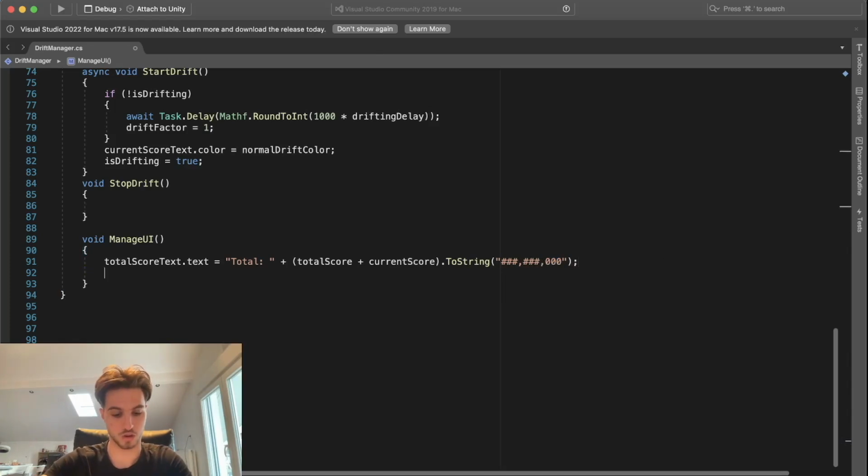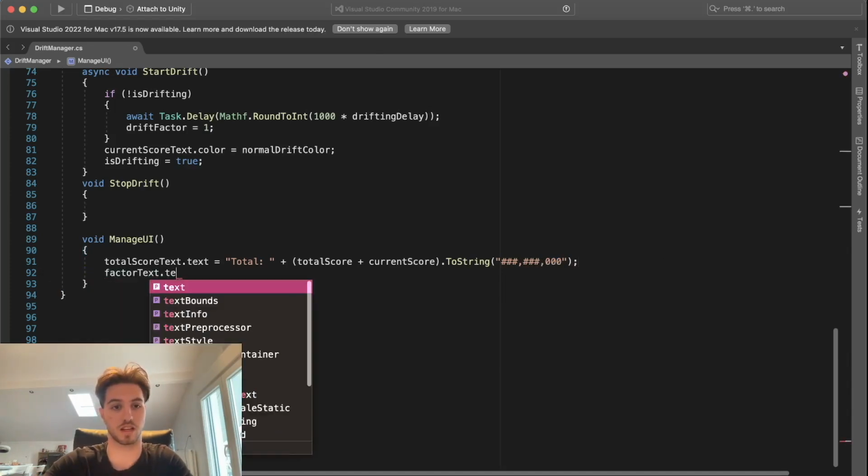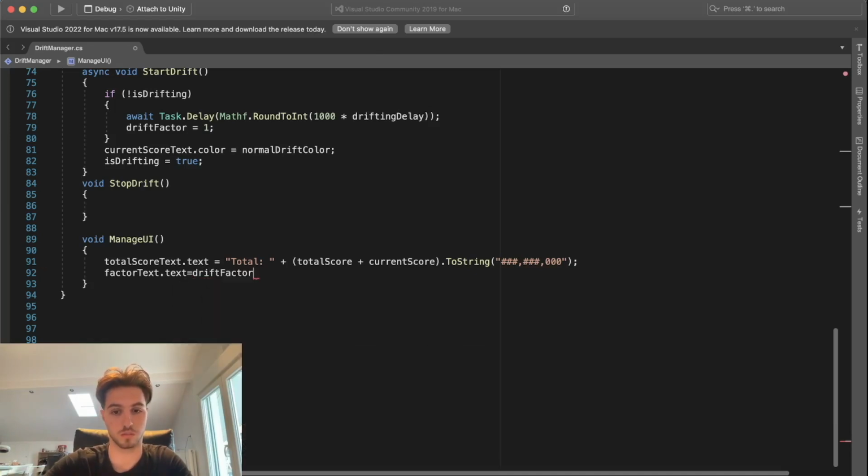So we do this for the factorText.text to be equal to the drift factor ToString, but this time it's gonna be whatever we say, so like this, but with a comma. So wait, let me see how it's written correctly. 0.0. So this is gonna look like 1.5, for example, 3.5, 1000.5, something like that. And we can also add an X to show that it's a multiplier. We do this for the current drift score as well.